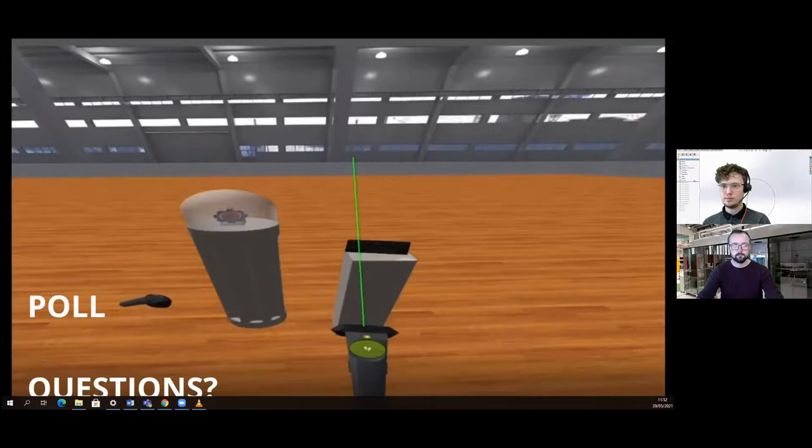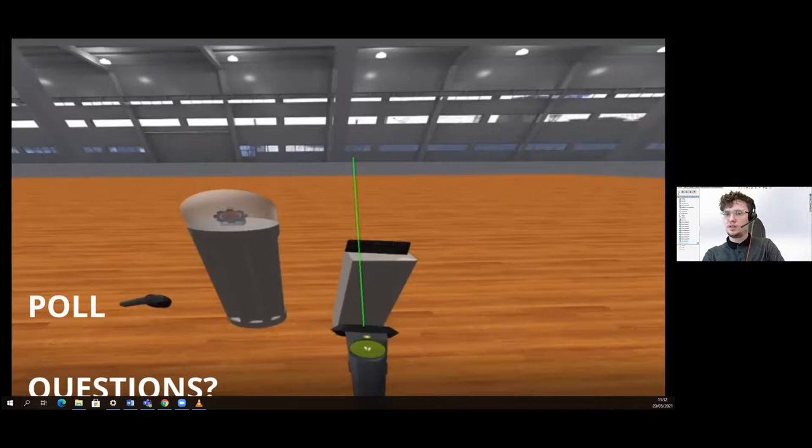Brilliant. And then can these models, this is another question we just had in, can these models be used in augmented reality? Yes, we can use it in augmented reality as well. So augmented reality is a great way to display something in the physical world. So we're mixing virtual with physical.